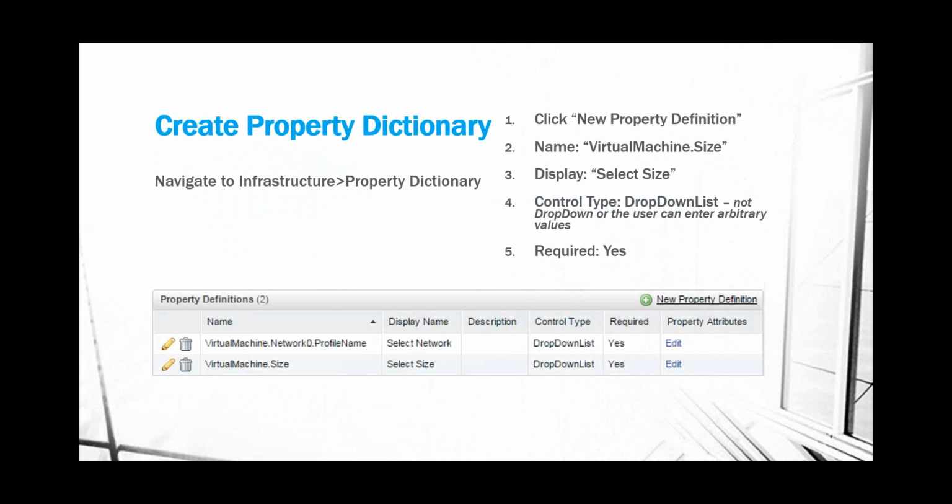That control type can be a number of different choices, but you'll see that there's a drop-down and there's a drop-down list. The behavior looks to be the same until you realize that if you choose drop-down, a user can enter whatever they want in there. And so once they're allowed to do that, they can enter a value that you wouldn't be able to handle or have the handler written for. So the drop-down list will limit the user to only the selections that you provide. And because we want to make sure that they enter a value in there, we're going to set that property dictionary custom property to be required.